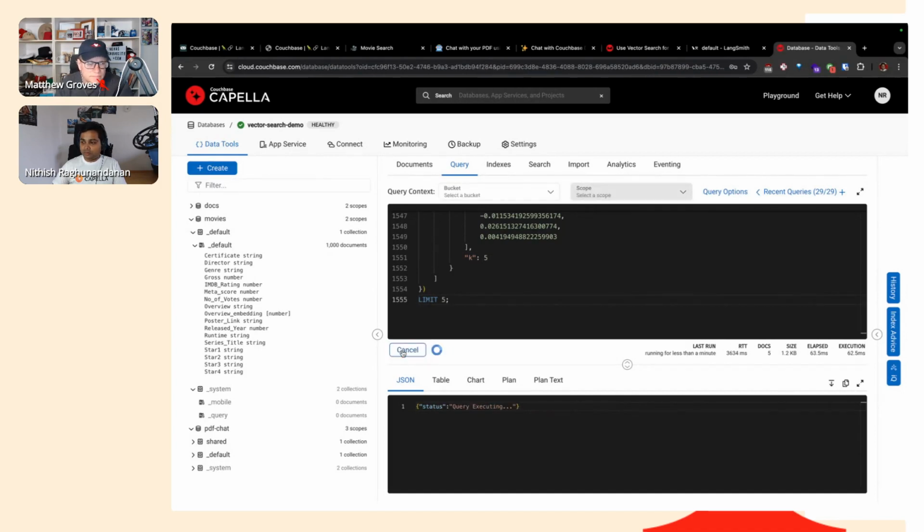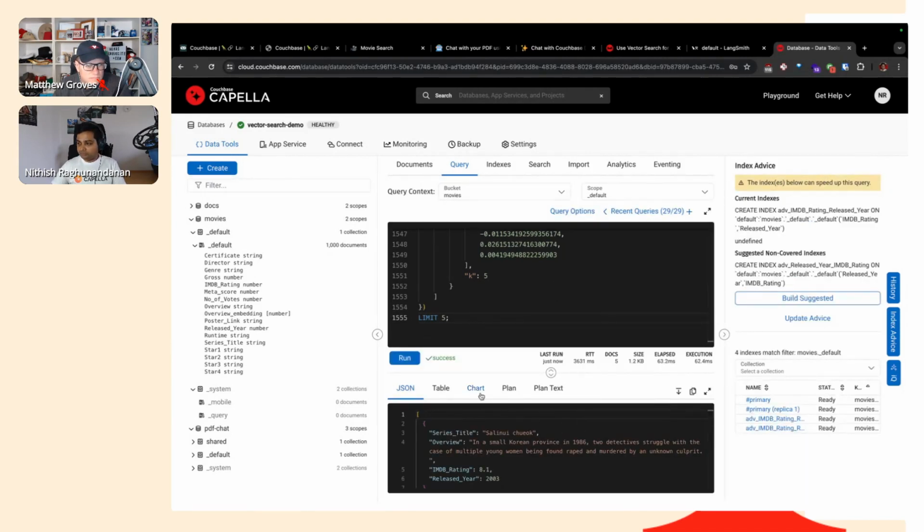If I click on run, it takes a few seconds, but then you get the result. This is essentially using the same underlying index and everything. It's just a different way to use SQL++ to improve your full text search or vector search results. So here you get some movies like Sal Chuk, 12 Years a Slave, Chak De India, Green Book, and so on.